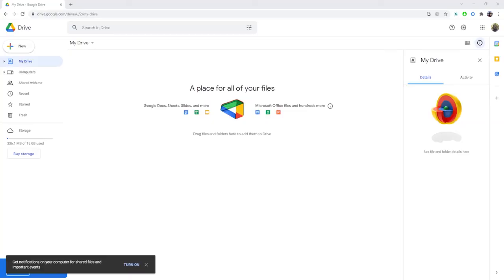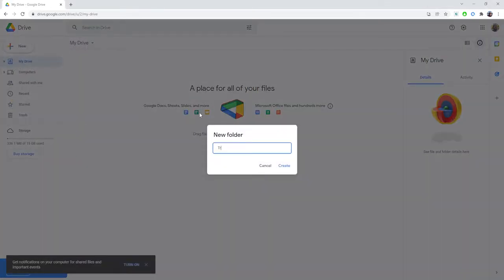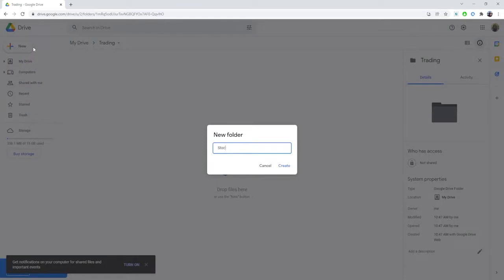First, make sure you have an active Google account, then head on over to the Google Drive. Click on the New button and then click Folder. Let's name this folder Trading. This will be your master folder. Once done, open the folder and then make one folder for each of the markets you want to trade.